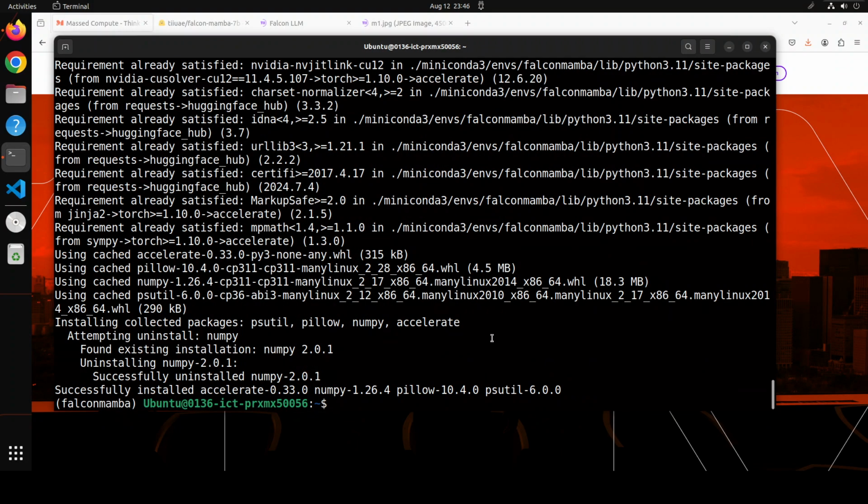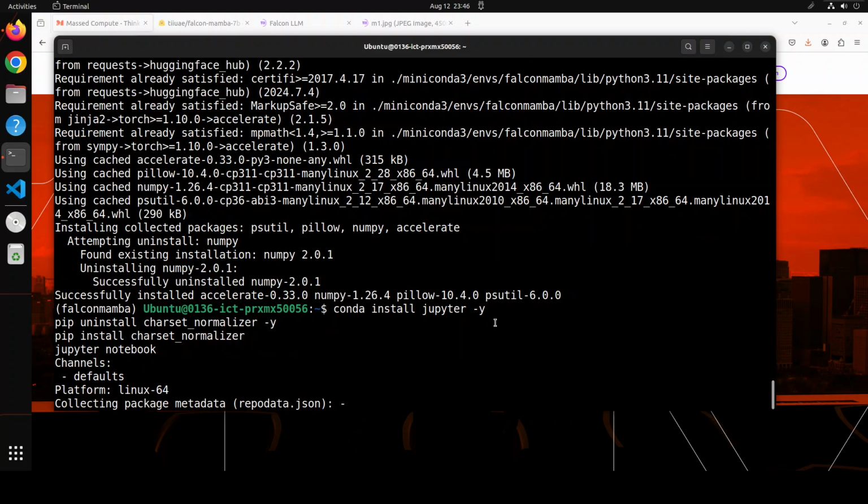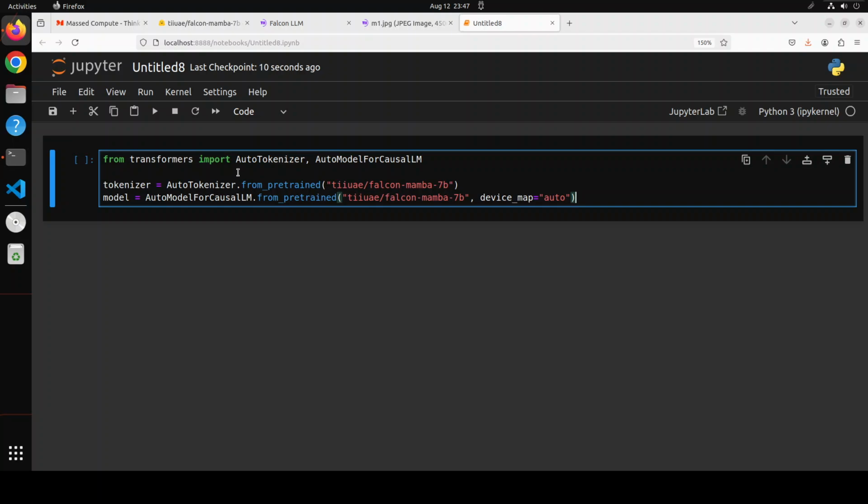These prerequisites are done, and now let's install our Jupyter notebook, and then we will download and play with this model to see how it works. Our Jupyter notebook is launched. Let's import the libraries which we have installed, and then let's download the tokenizer and model.